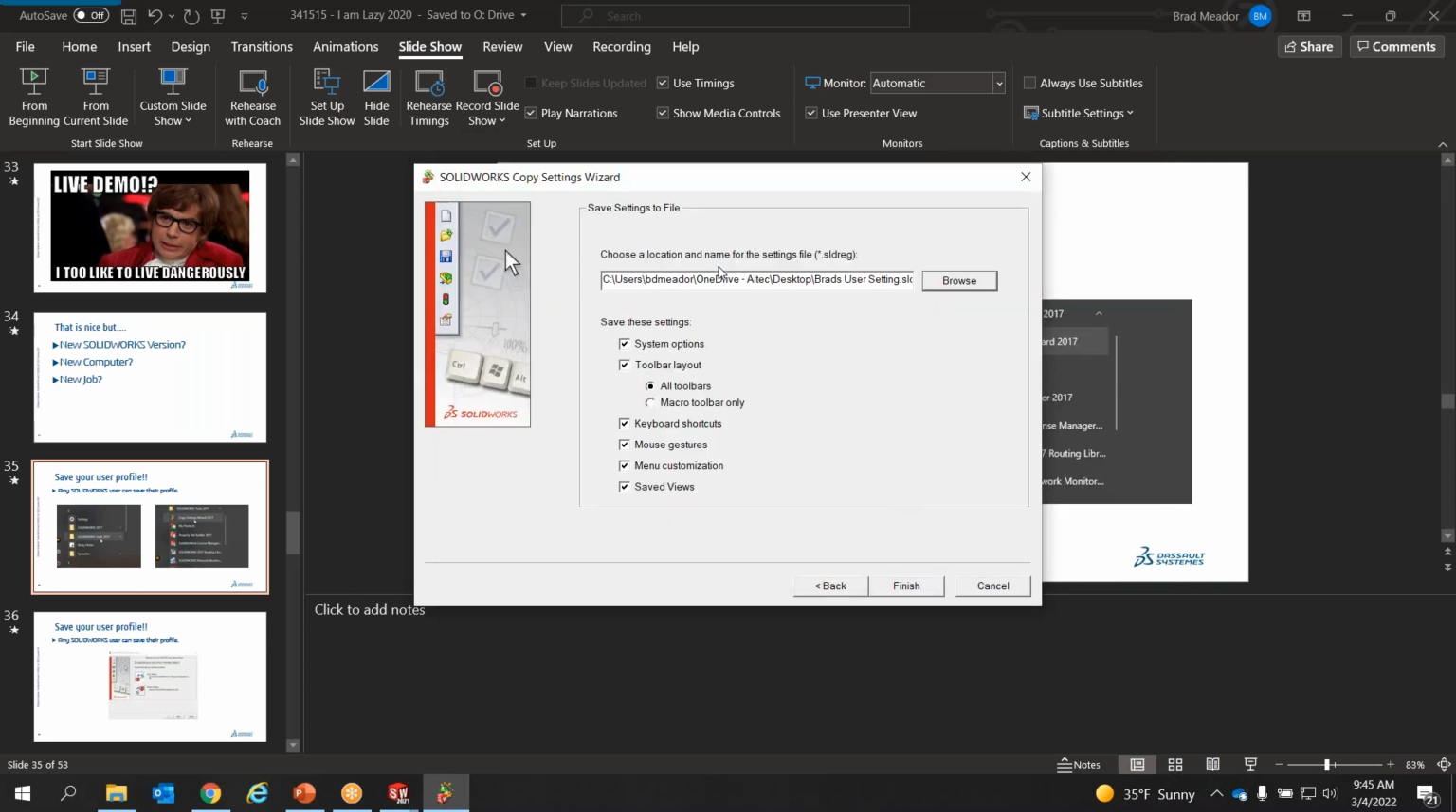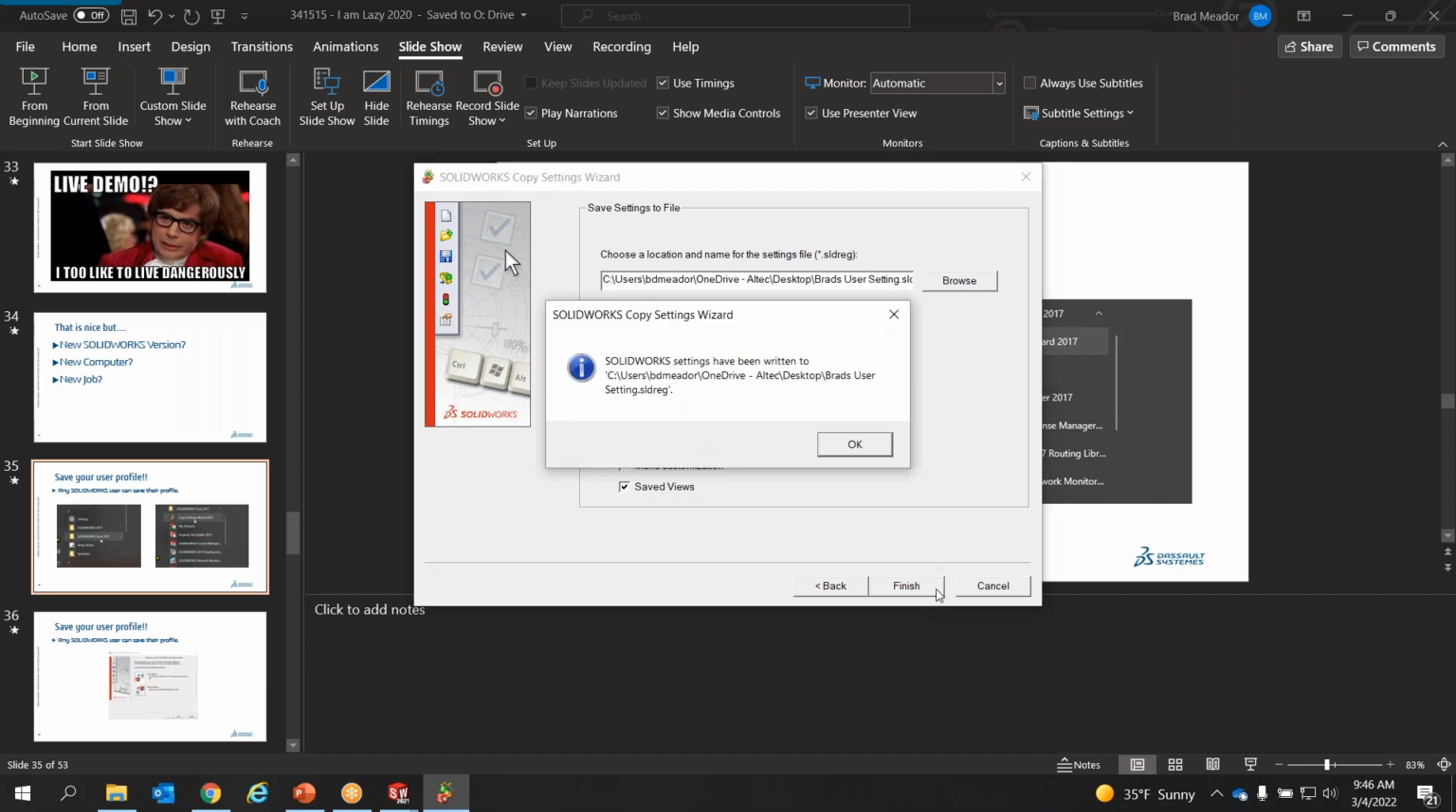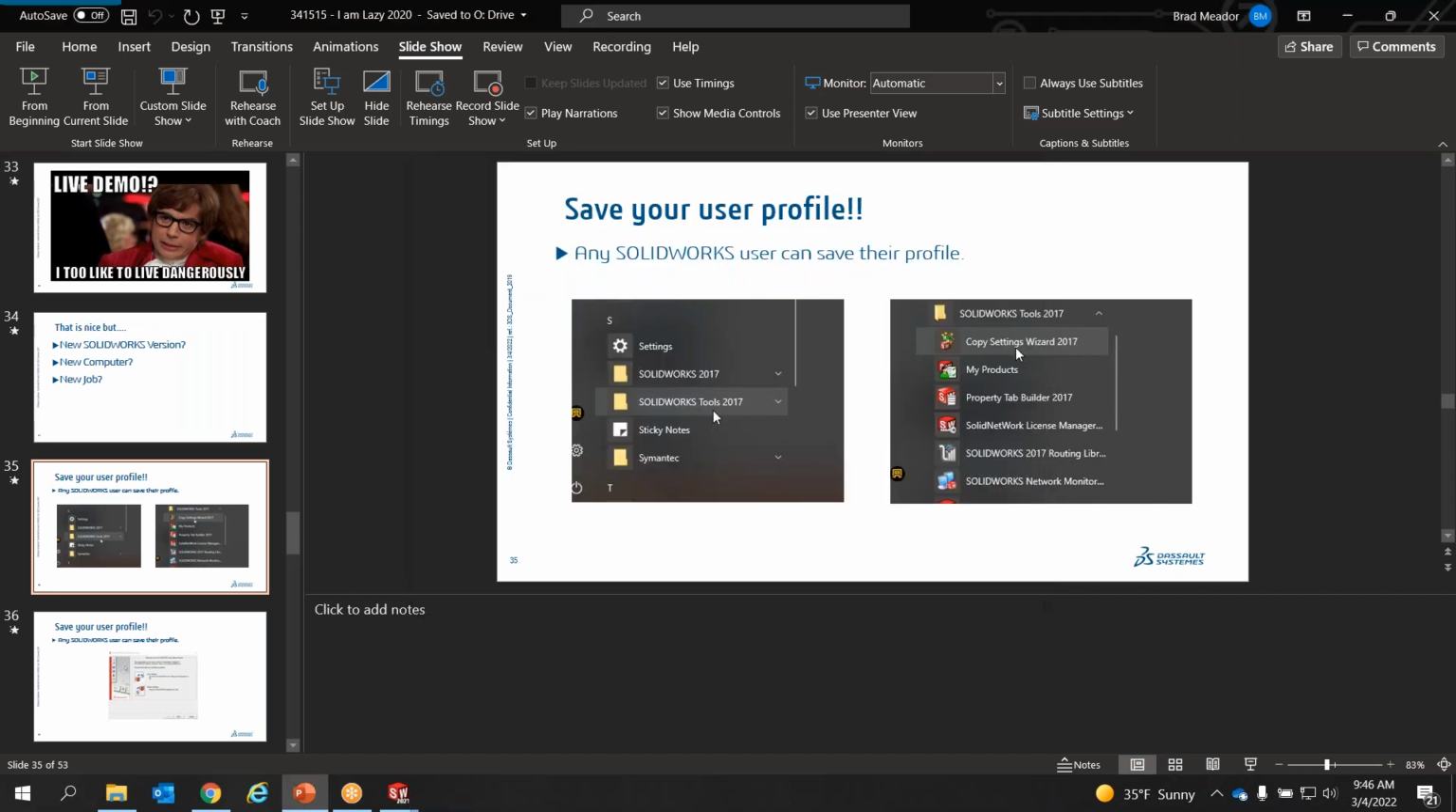Now I have a spot, and it allows me to pick, do I want just the options? Do I want the toolbars? Do I want your keyboard shortcuts, mouse gestures, even saved views? So if you've got something that you always work on and you need a specific view, you can save those into it. And that's it. That's how easy it is to save your user profile.